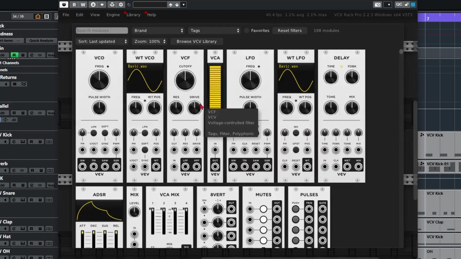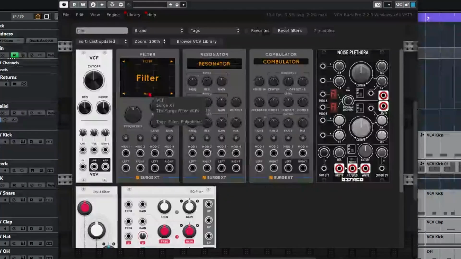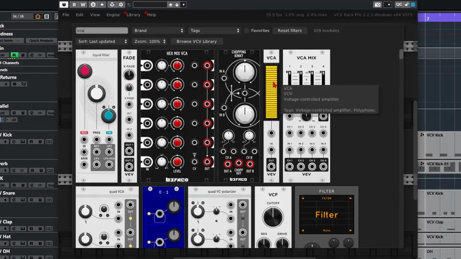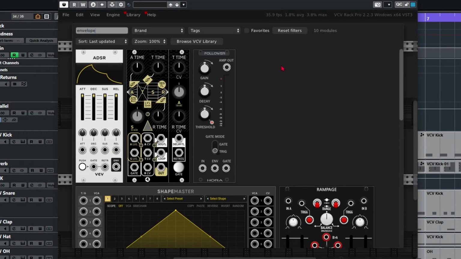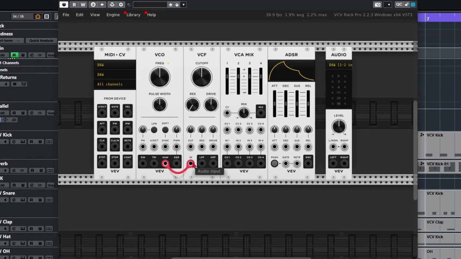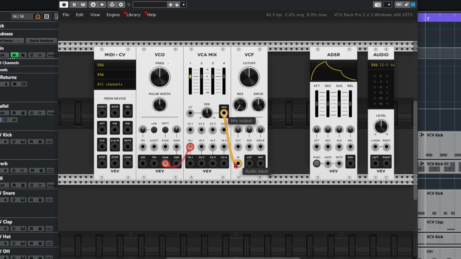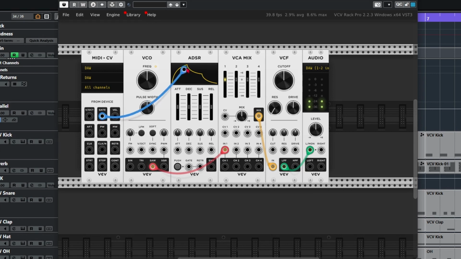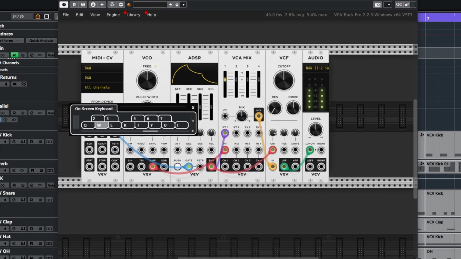Let's start out with a VCO. And I'll add a filter and a VCA mix, as I may want to add more oscillators later on. And also an envelope. Okay, let's take the saw wave output and patch it to the VCA mix. Then into the filter, to the output. And let's take the gate output, send it to the ADSR envelope. And send this to both the VCA mix and the cutoff.